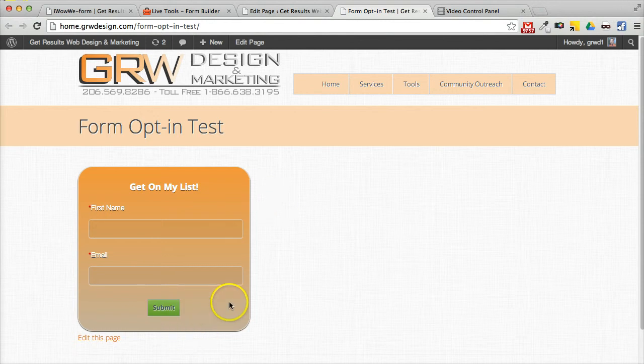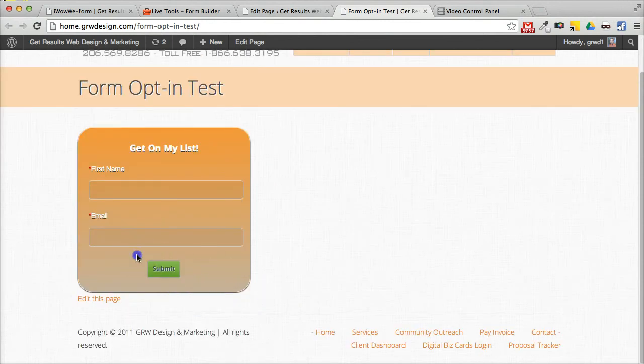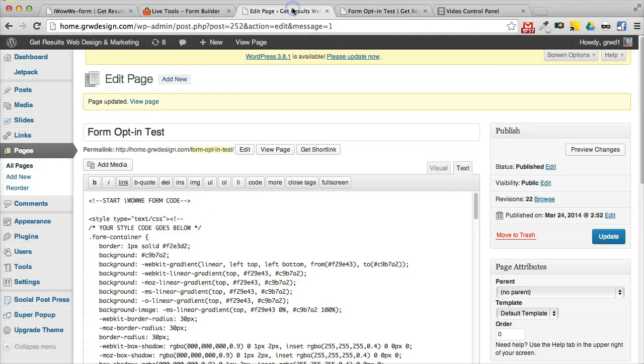Now, one thing you'll notice is that the button right here is square, and that's a limitation of the browser that I'm using. It did fall back to a style that would work on my browser, so it's not going to break. Just keep that in mind when you're editing the style. It might not look the same on all browsers. Okay, let's go back to the code.